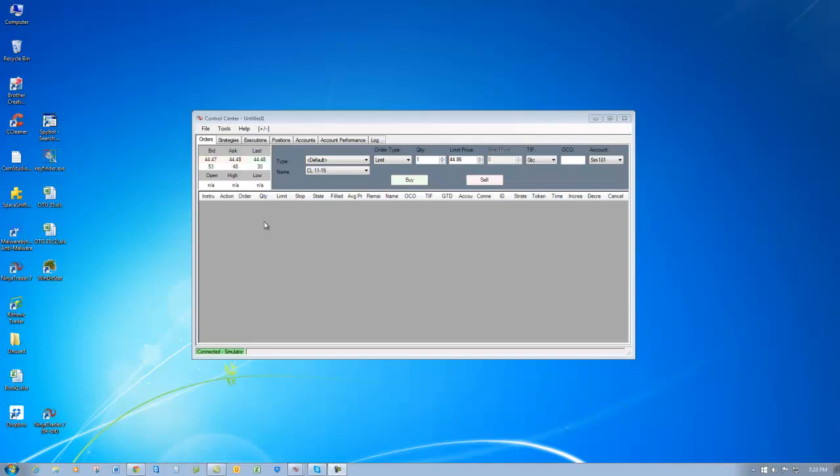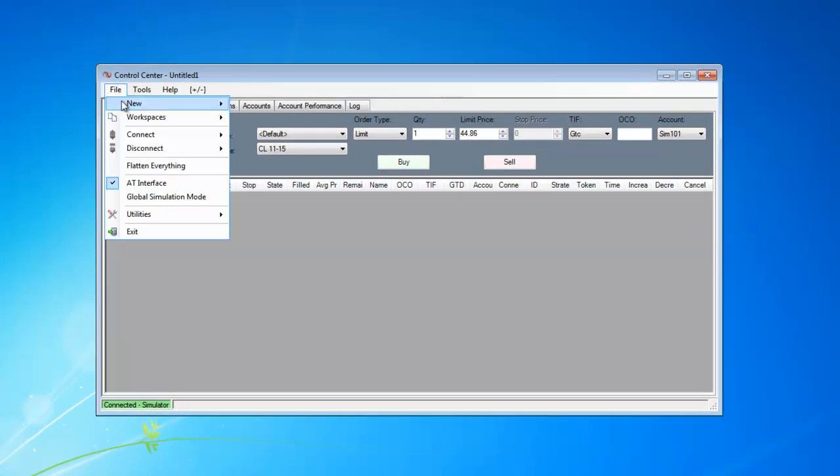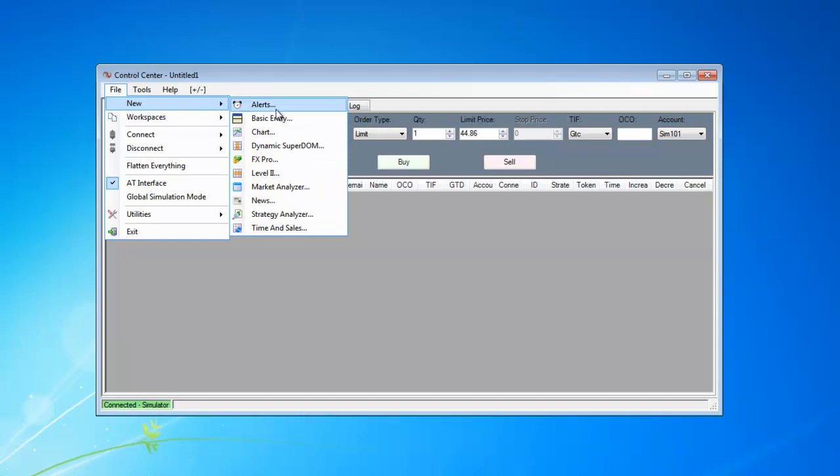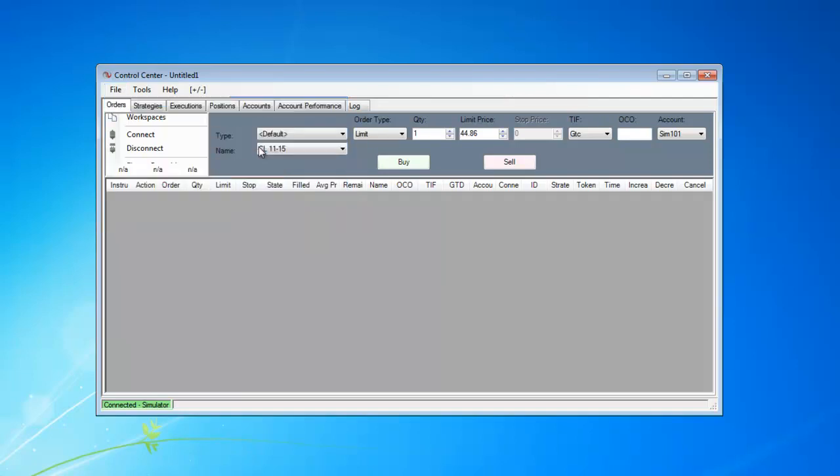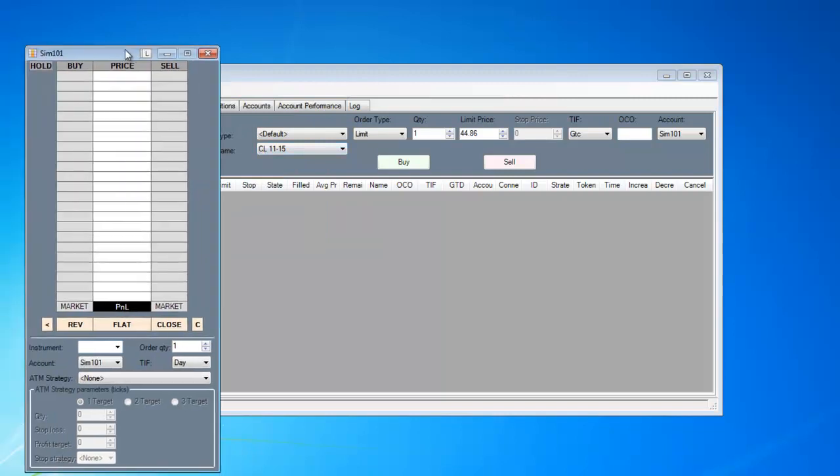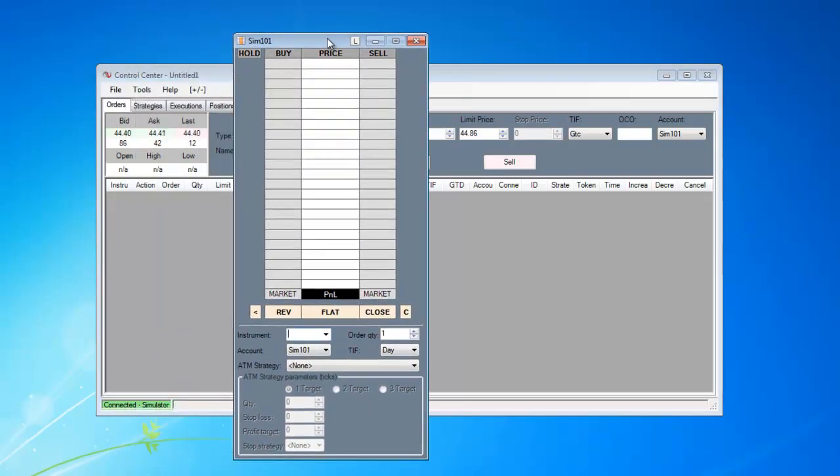Really simple. Just like everything else, guys, it all starts with your NinjaTrader Control Center, which I've got up right here. I'm going to click File, go to New, come down here, and select my Dynamic Superdome. I've got it highlighted here, I'm going to left click it, and there is my Dynamic Superdome right there.